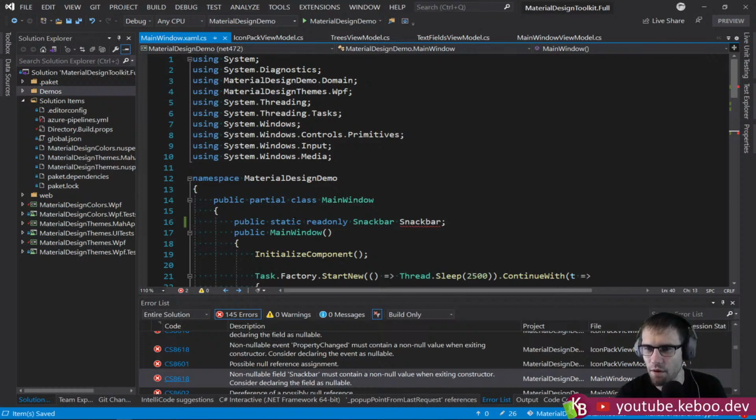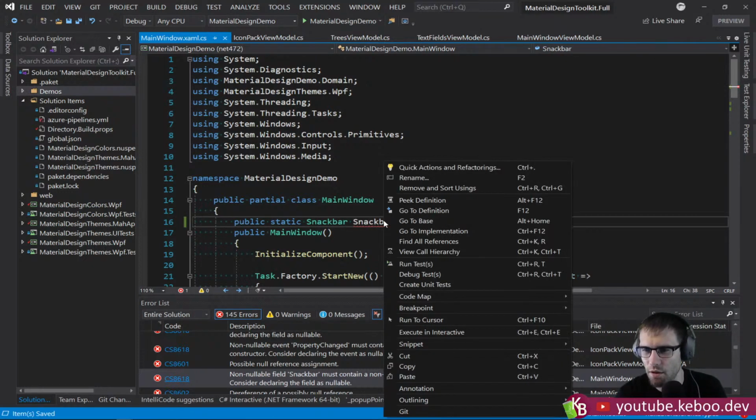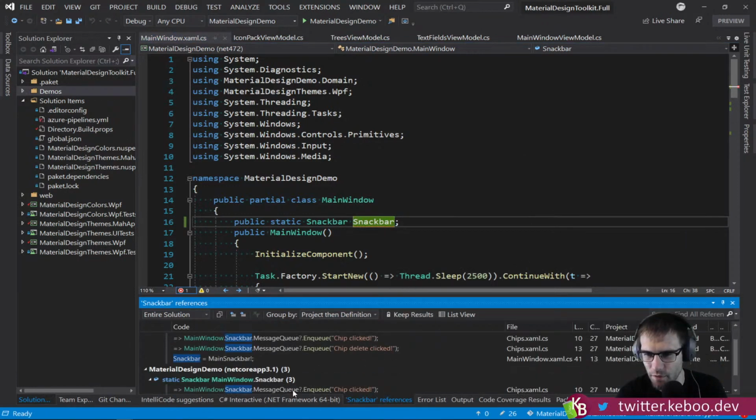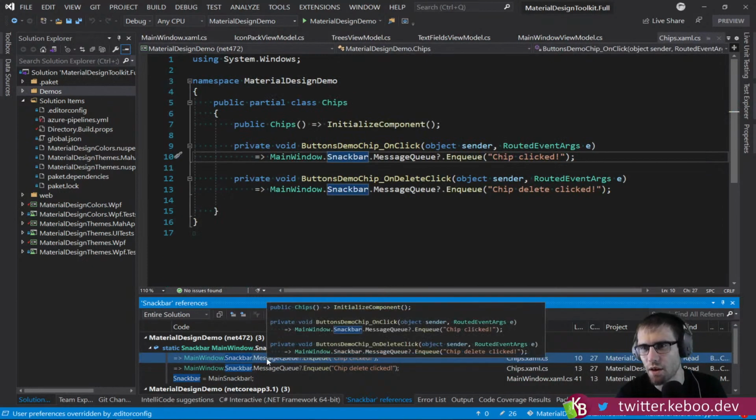Static read-only field. Why is... Okay, what is this guy used for? Find all references. Oh, he's static just so that something else can reach out and touch him.